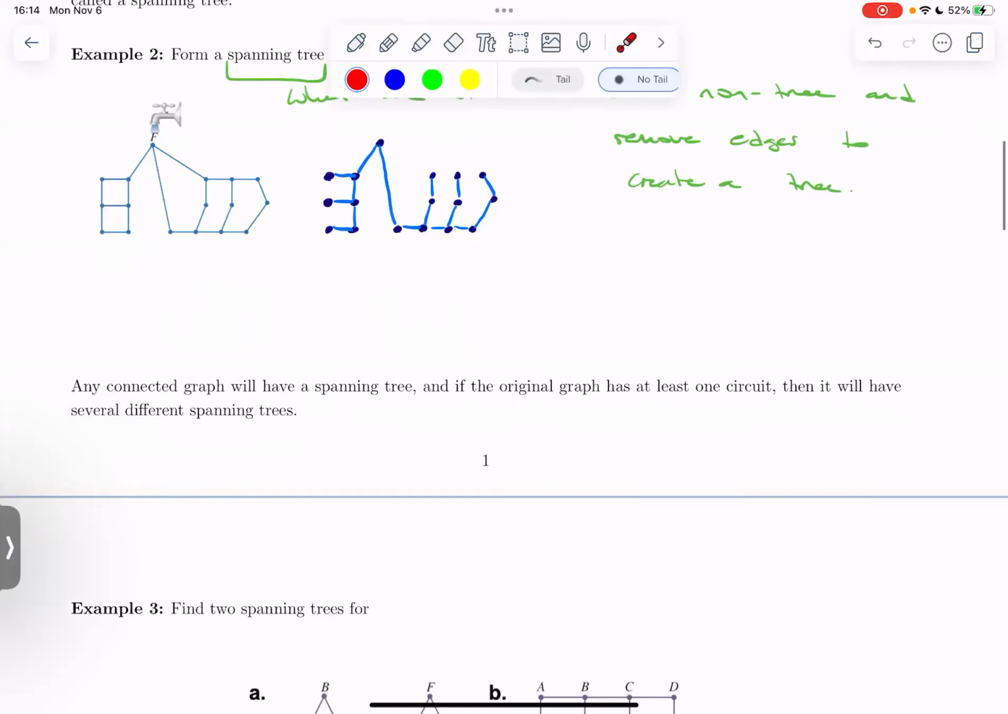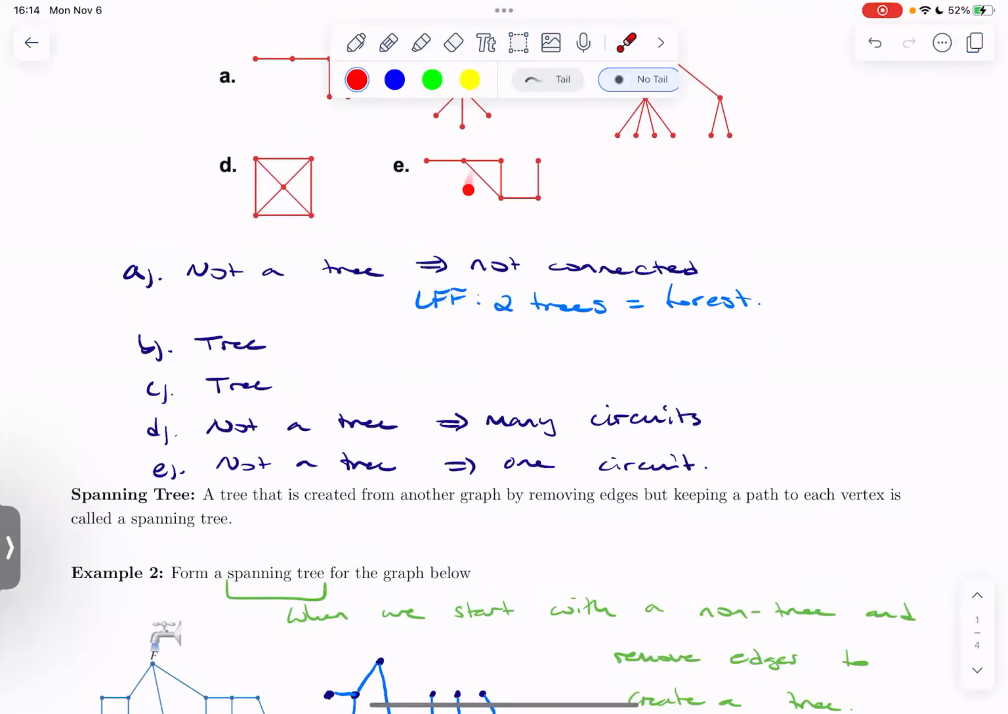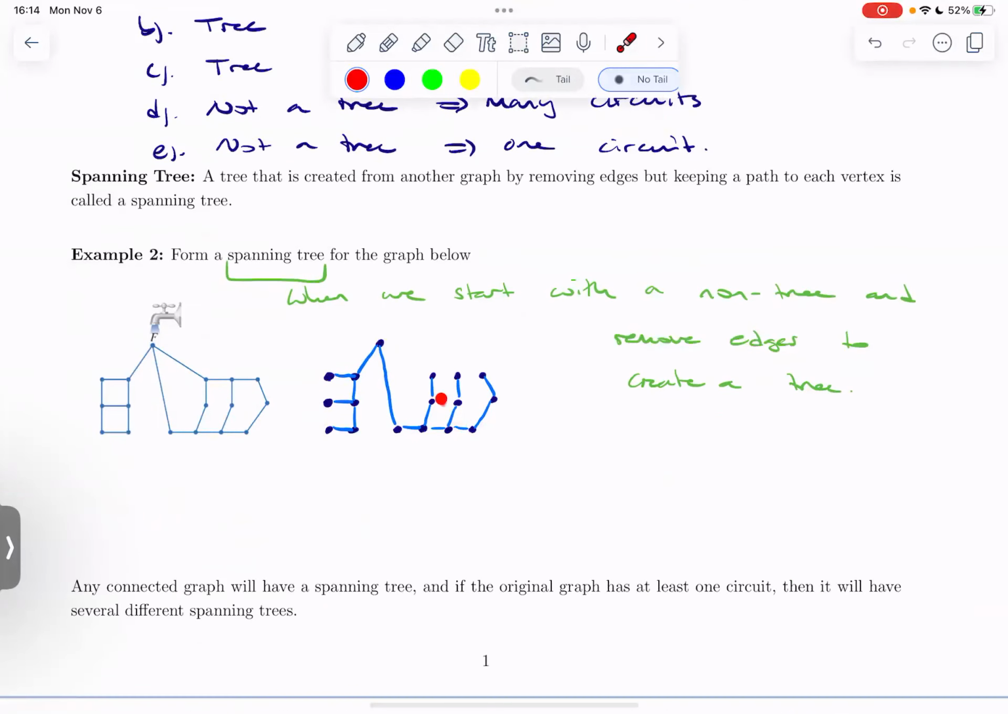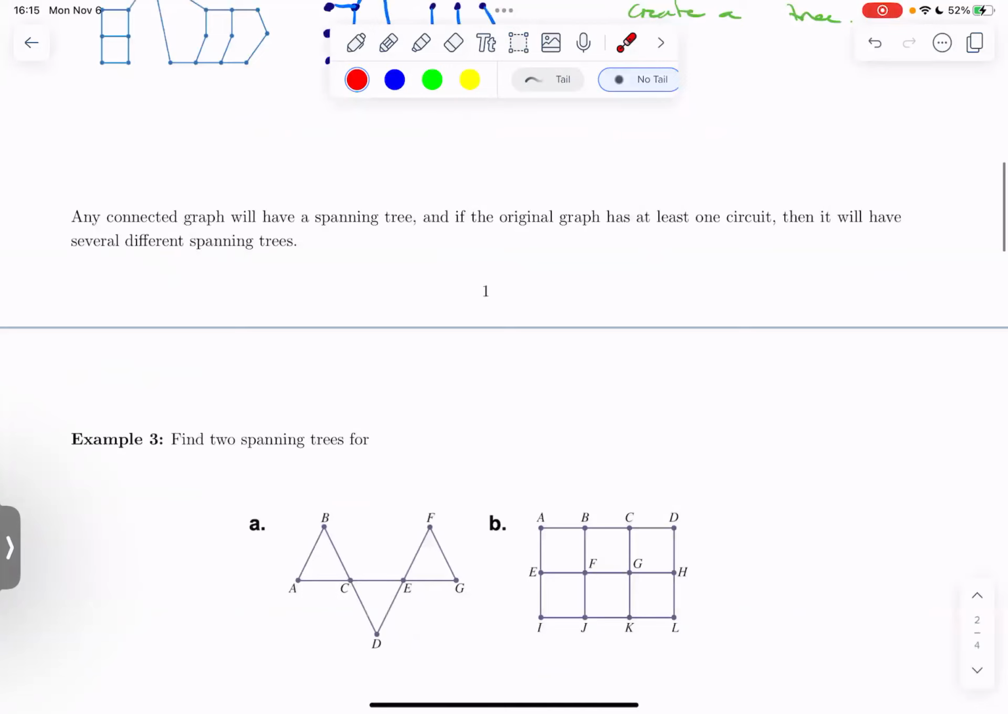Just as a fact, as long as you're starting with a connected graph, any connected graph will have a spanning tree. In fact, it's going to have many, many different spanning trees. And if the original graph has at least one circuit, then it will have several different spanning trees. Even from this itty bitty example, we saw 3 different versions of this tree. I could cut this one, or this one, or this one, and they all create different trees. And we saw we had lots of options for cutting edges in this diagram, because we had those circuits to begin with.